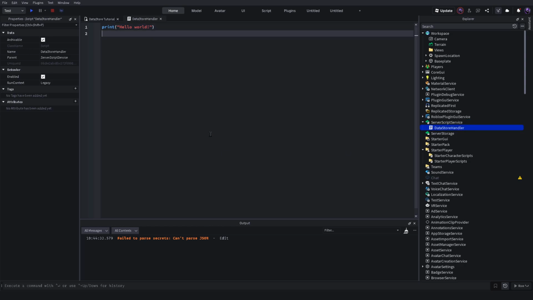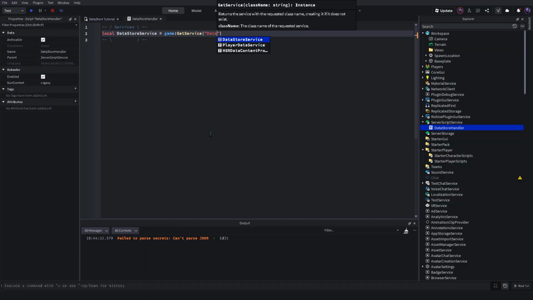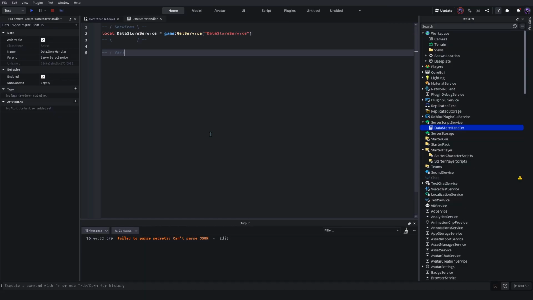So I'm going to create a new script inside of ServerScriptService, and just name it DataStoreHandler. Let me set it up. In our services, we're going to have DataStoreService, defined as game:GetService("DataStoreService"). And then we're going to have some variables. One of our variables is going to be sessionData. Session data is essentially going to hold everyone's data that is currently in the game, and this is good for updating data pretty easily.